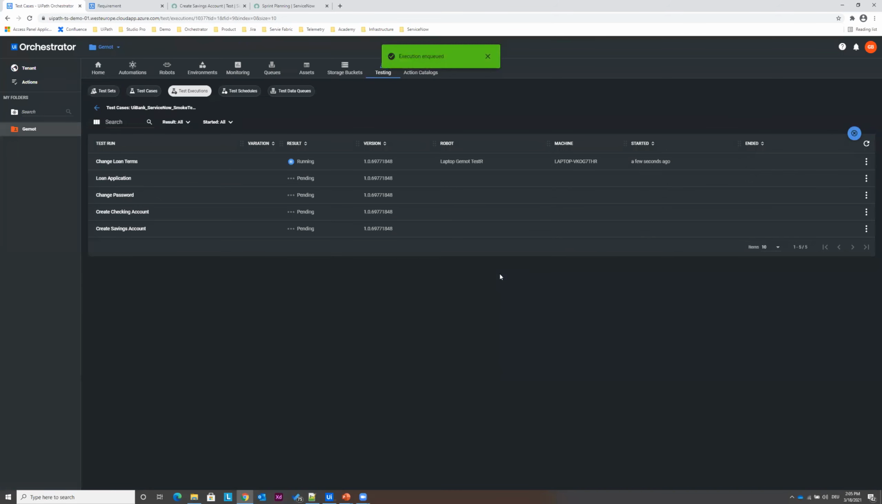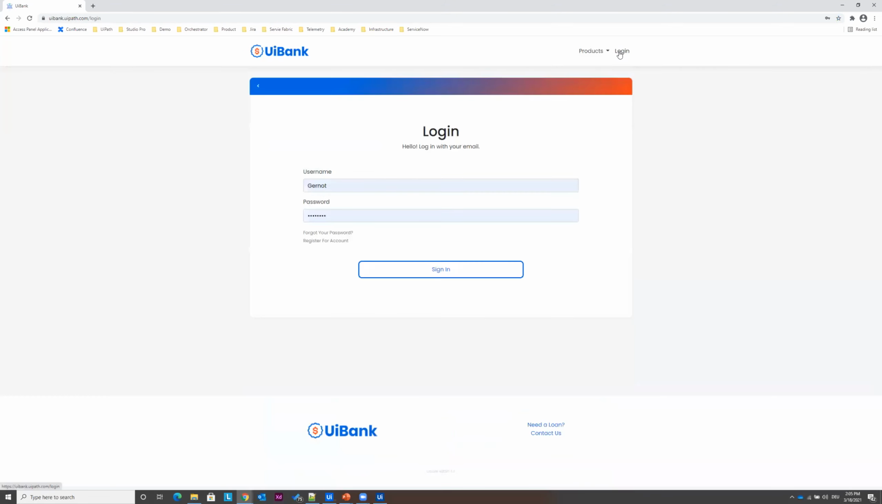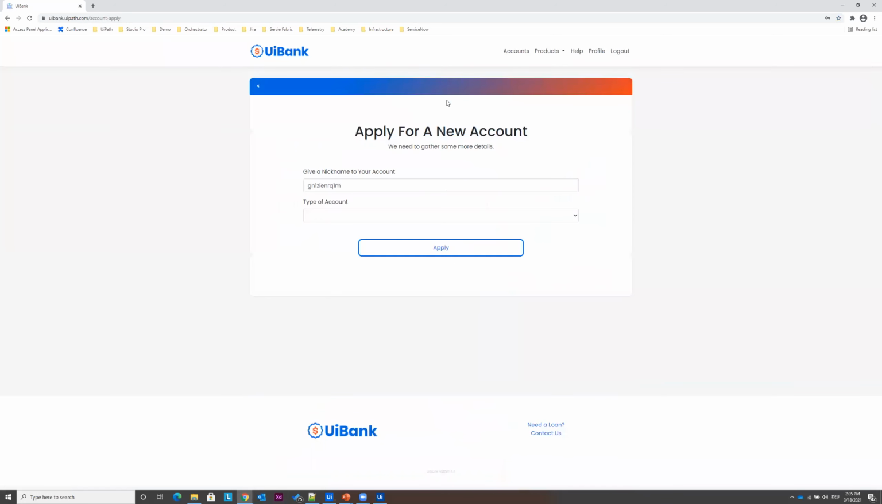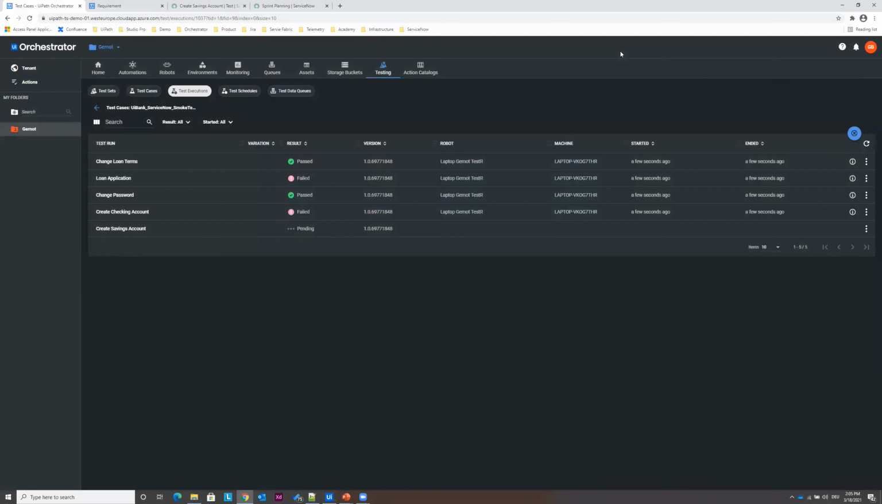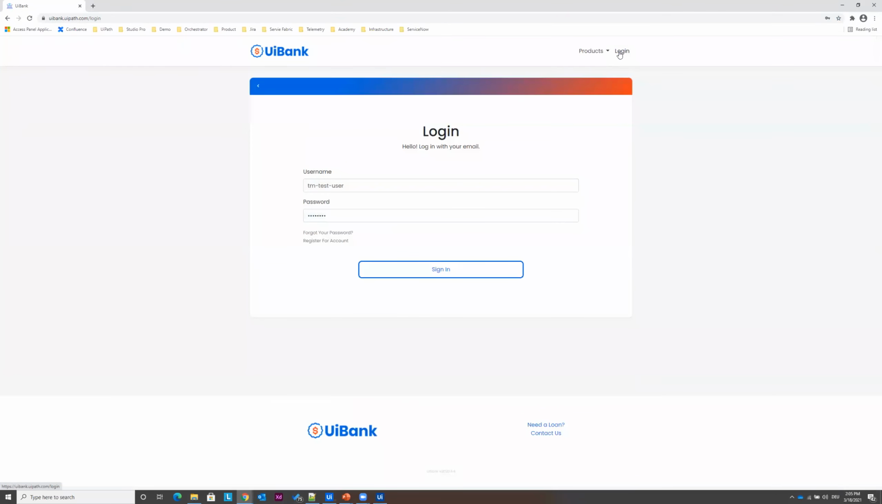So execution is running like we did before. The create checking account will still fail. Create savings account will pass because it's built that way. So let's see, this is the create checking account, the one that will fail. And the next one, create savings account, should look quite similar.